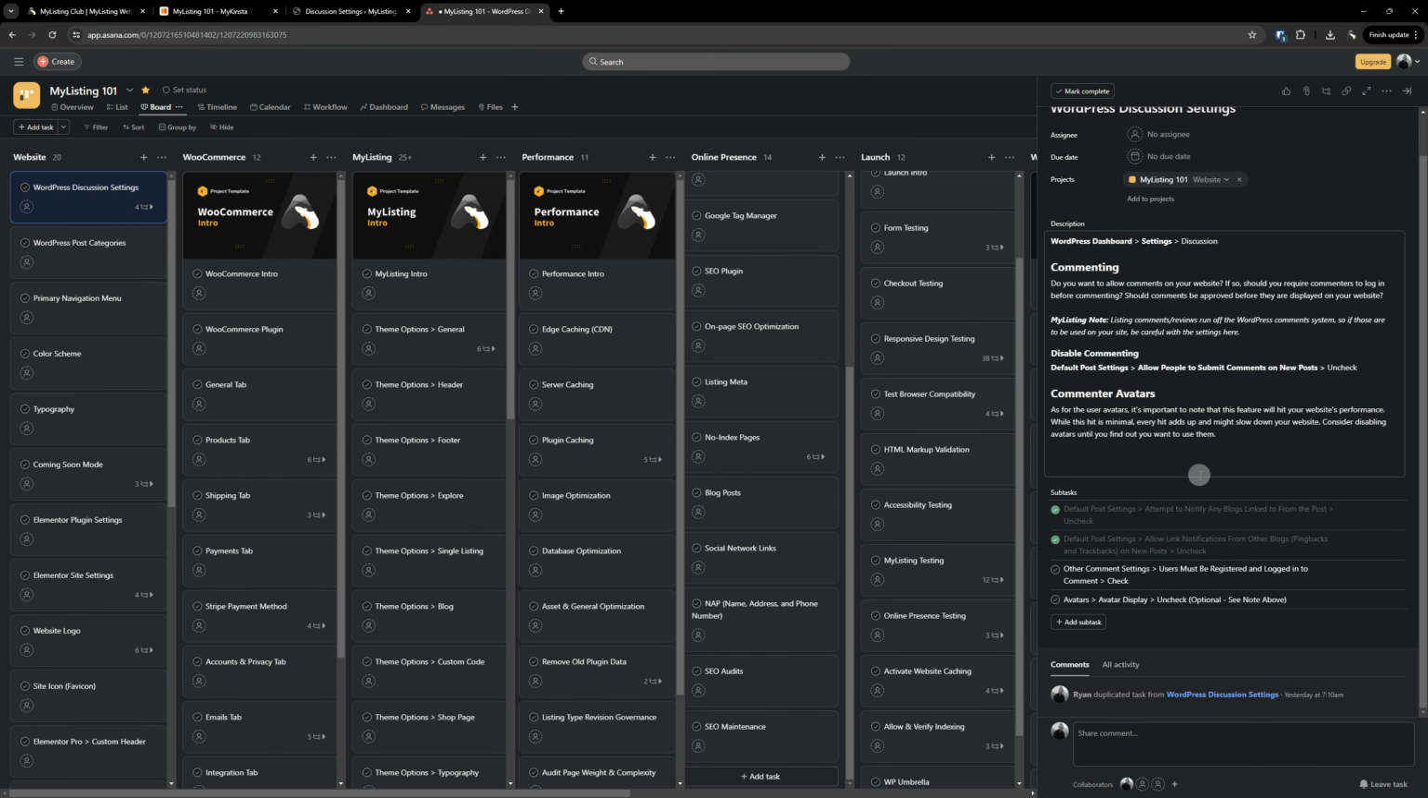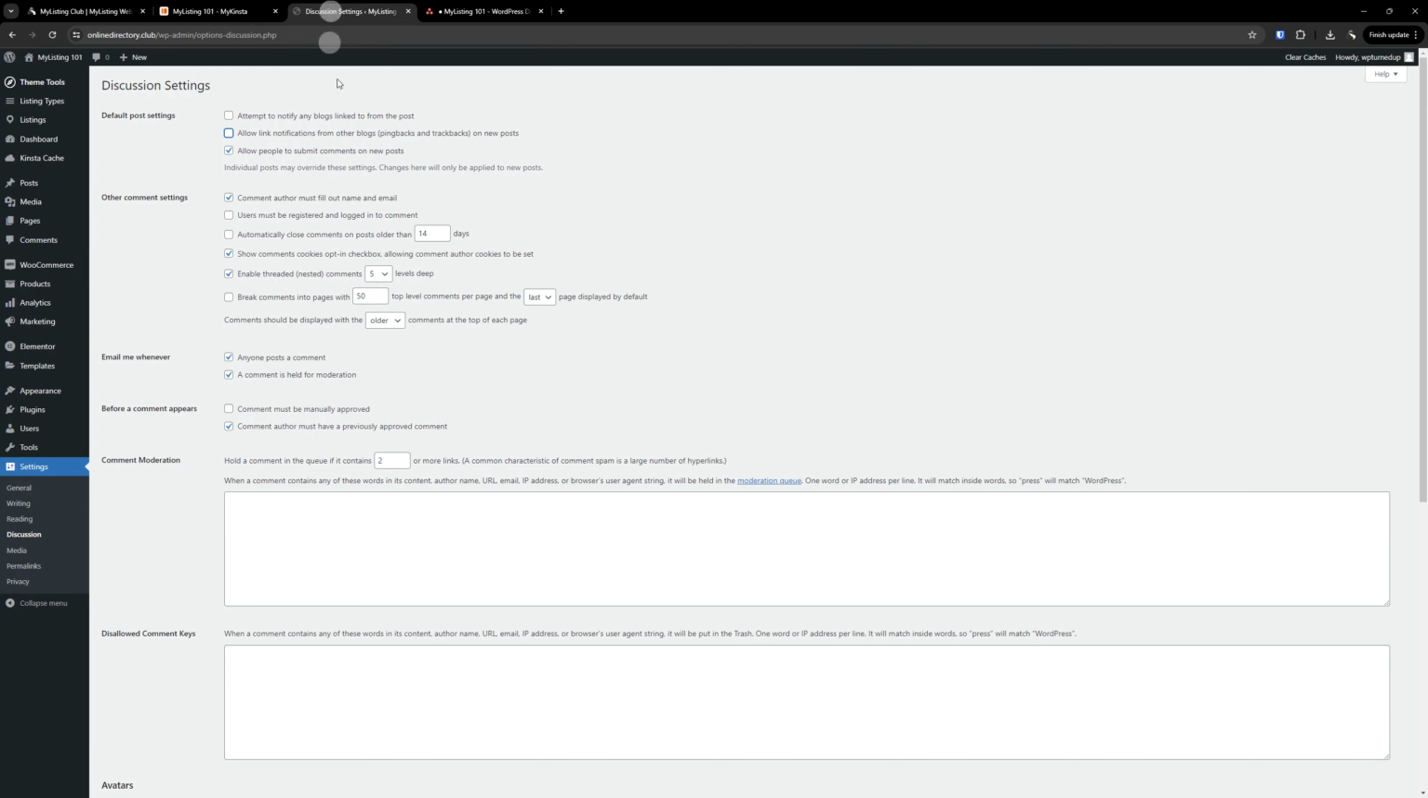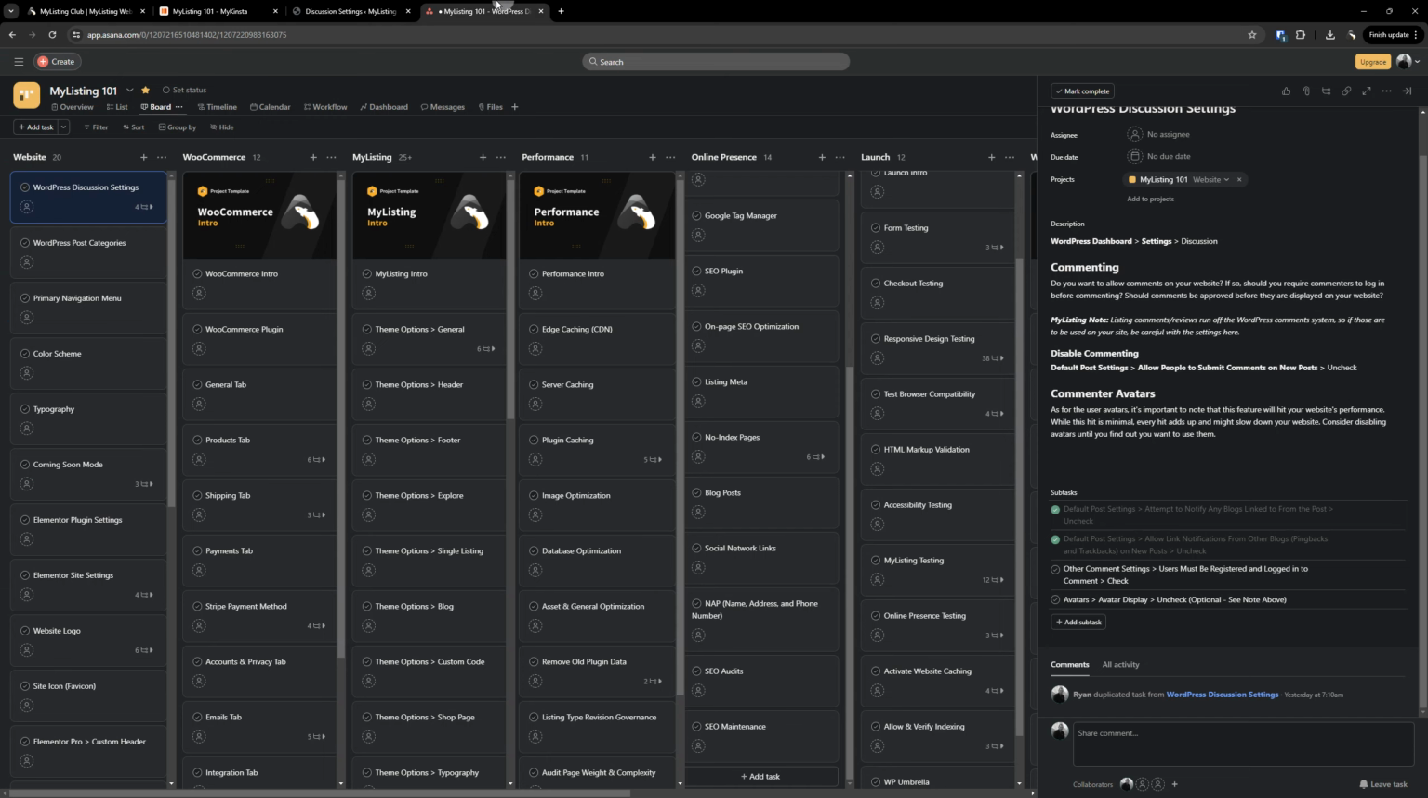Other comment settings. Users must be registered and logged in to comment. Absolutely. Amen. Definitely want to do that. That's that setting right there. Users must be registered and logged in to comment. Don't want people willy-nilly off the streets to be able to get into your comment system.